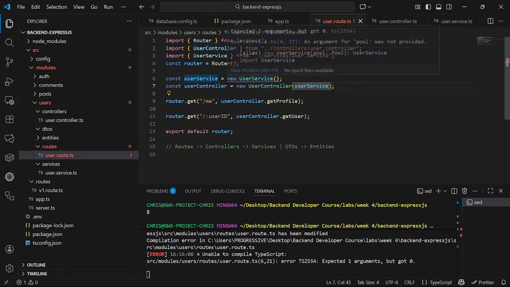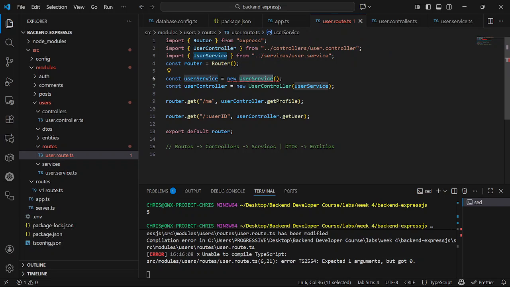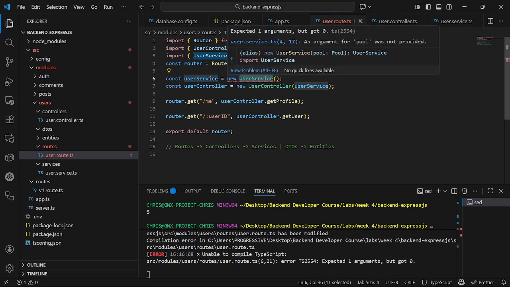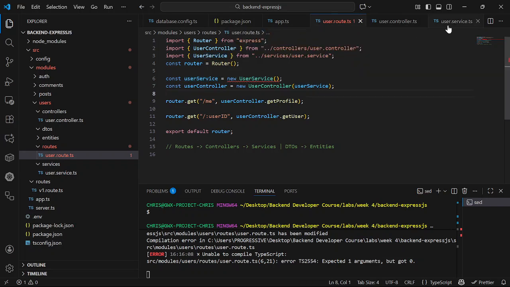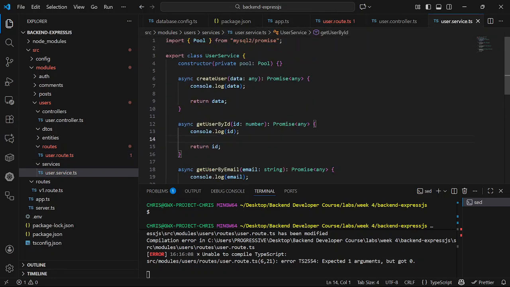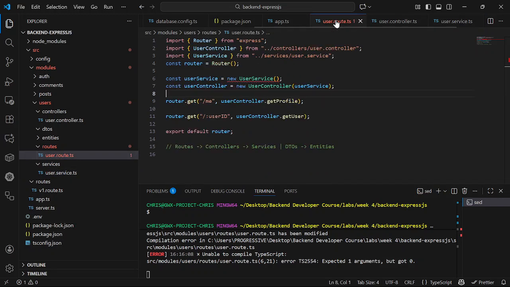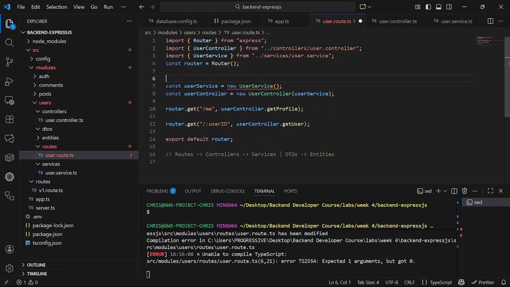Now our user service class is also complaining, telling me it needs something I defined it to initialize with. And what is that? If you come here, we are in the user service now. If you check the constructor, we gave it pool. That means we gave it the database connection that it's going to use to interact with the database in the user service. So we need to import the database configuration and give it to the service here, right?